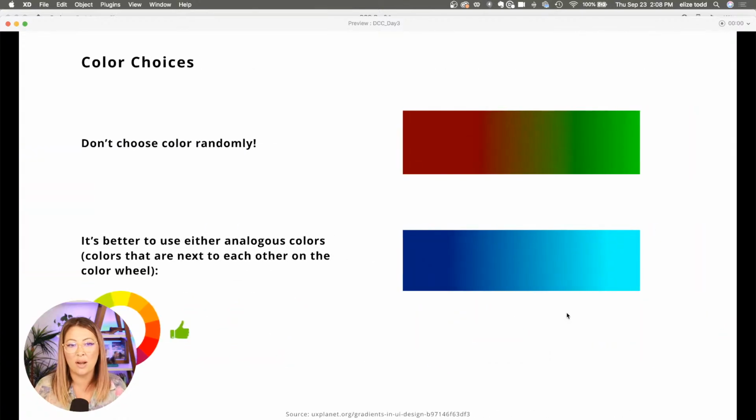Let's talk about color choices. When you're creating a gradient, you don't just want to stick any colors together, like this burnt brick color to this lime green. It doesn't look good. It's murky and looks bad in the middle, and it just doesn't feel good. It's better to use colors that are next to each other on the color wheel, like this lighter blue, darker blue, purple, or even variants of the same color. Like this one here, we have a darker blue going to a lighter blue, so it feels pretty seamless between the two.